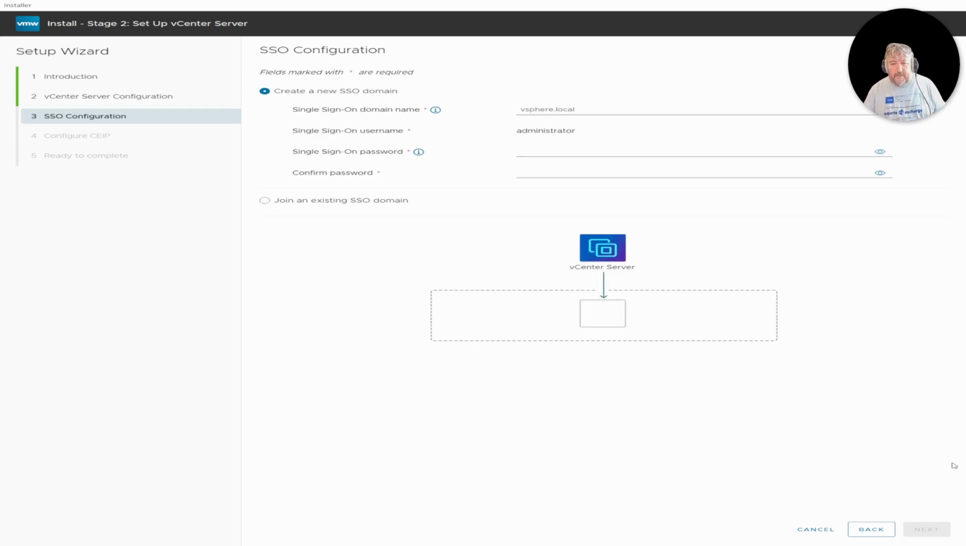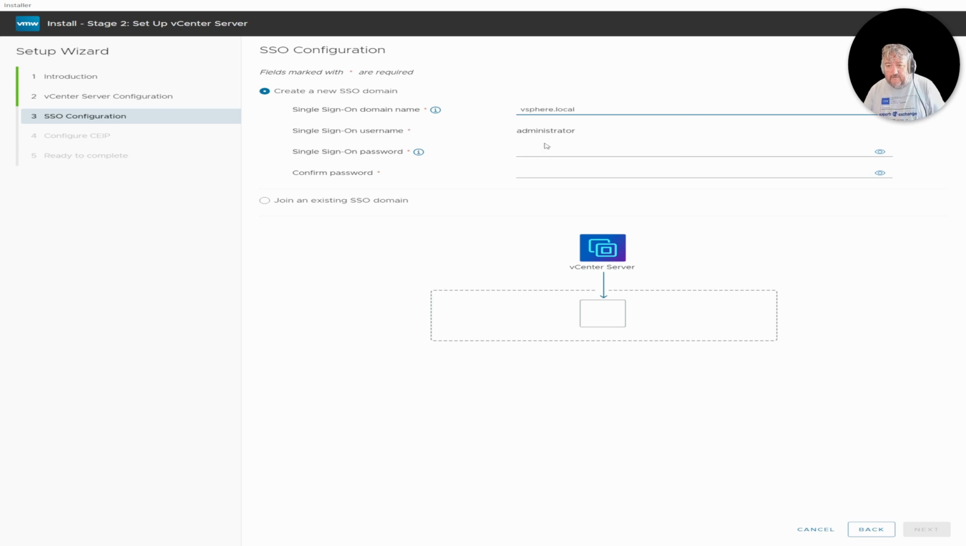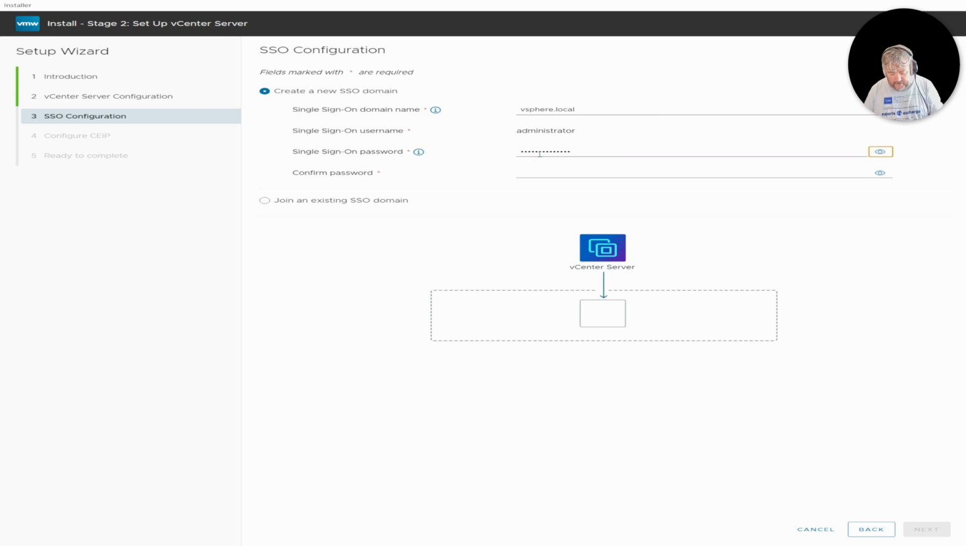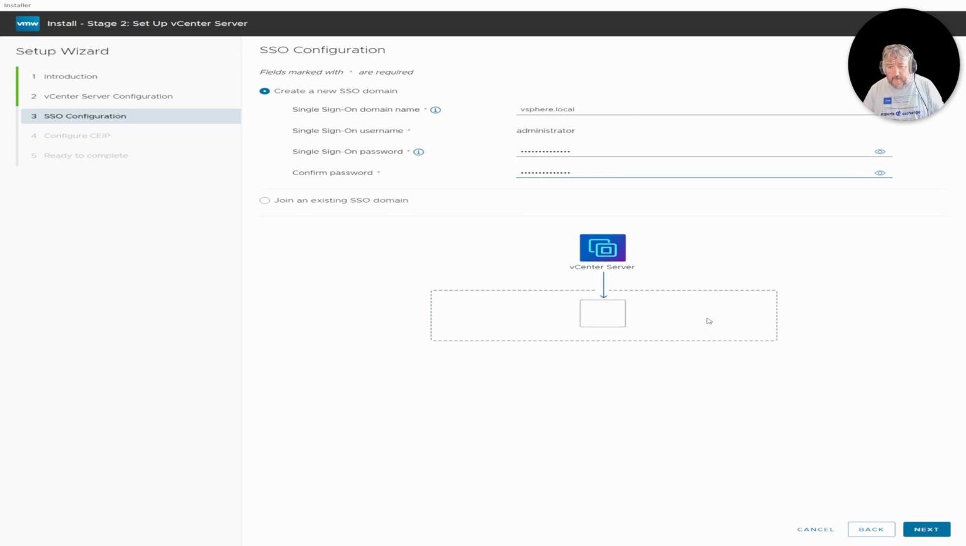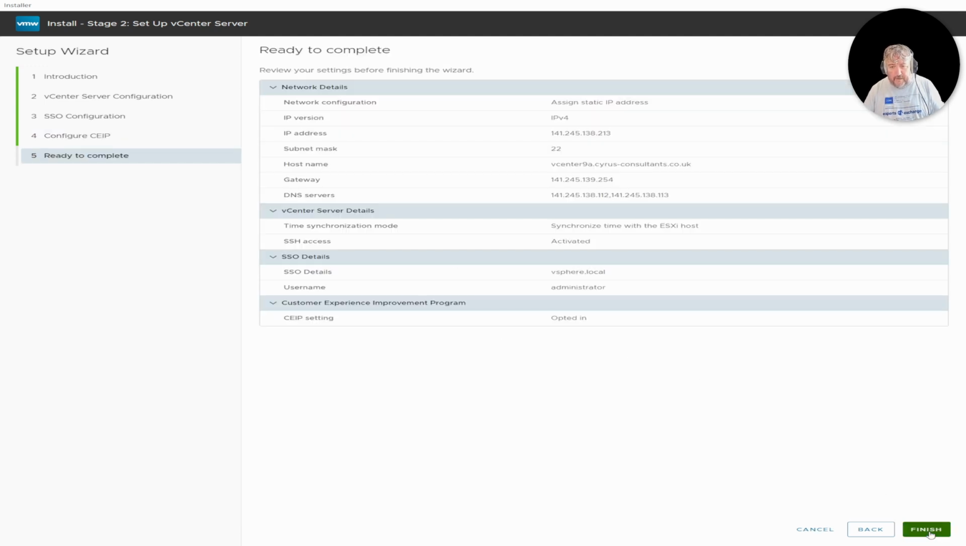Okay, so we're going to use the standard default. I don't know if anybody ever changes this. So the vSphere local single sign-on password. This is the password for administrator@vsphere.local. If I can just type that in that box. So followed by next. Yeah, we're going to join the Broadcom Customer Experience Program, followed by next.